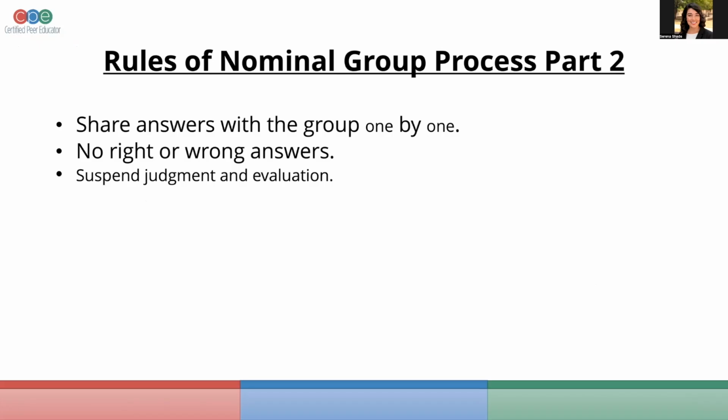So the rules of nominal group process part two, after everyone has compiled an individual list, we want to bring the entire group together and share ideas with one another. Again, y'all are going to be split up into sexual health and healthy relationships, mental well-being, and alcohol and other drugs. So you'll be able to work with other peer educators in your areas on this as we go through the semester. Each team member should share one idea, one by one, until all the ideas have been shared. Just like in the previous stage, there's no right or wrong answers. It can be tempting to jump ahead to decide which suggestions are best, but we really want to suspend all judgment in this stage and hear what everyone had to say about their idea.